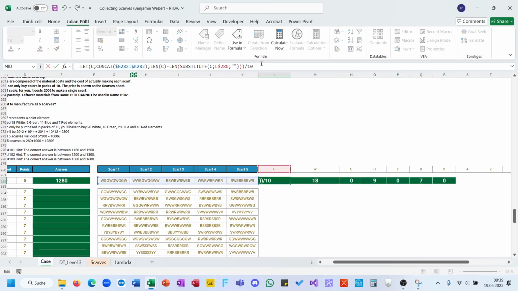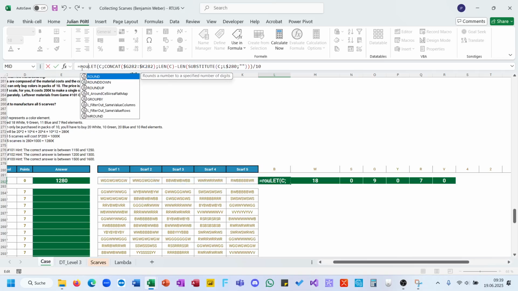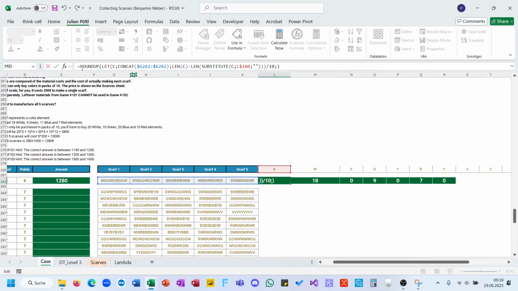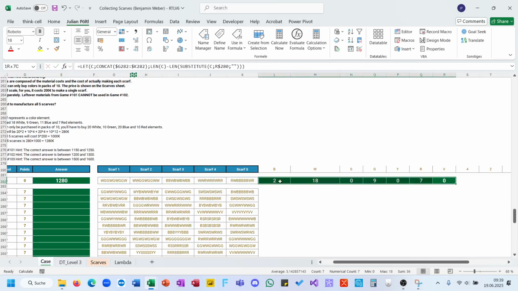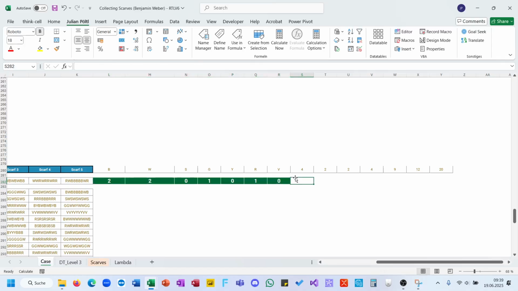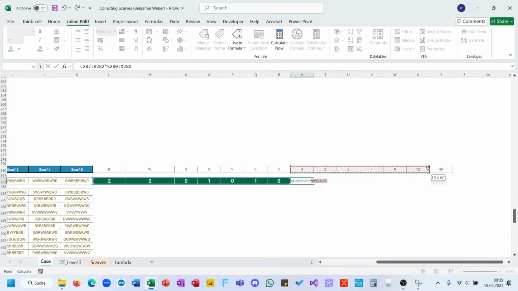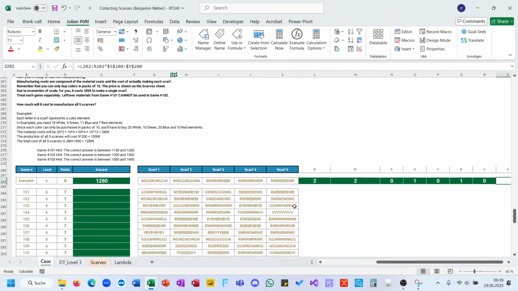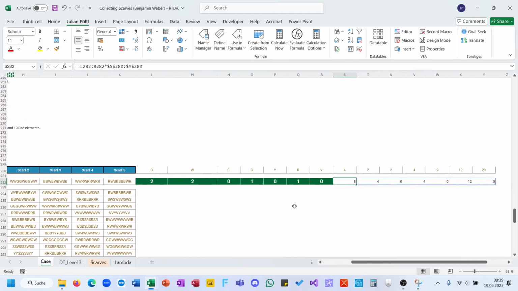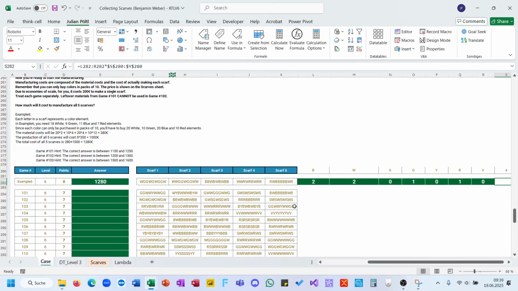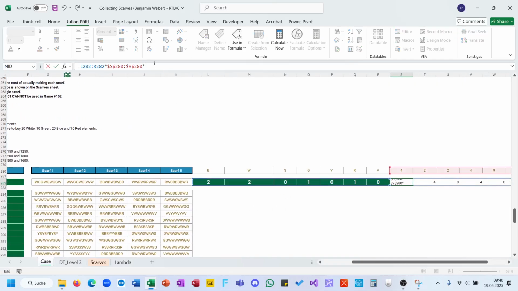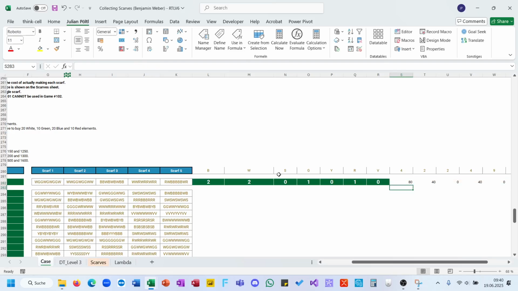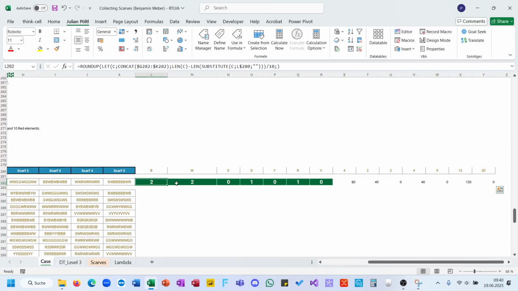I need to divide by 10 and round up, because you can only buy this in packs of 10. And then I multiply this with the price, which is then times 10 to get to the pack price. 280, which is right.